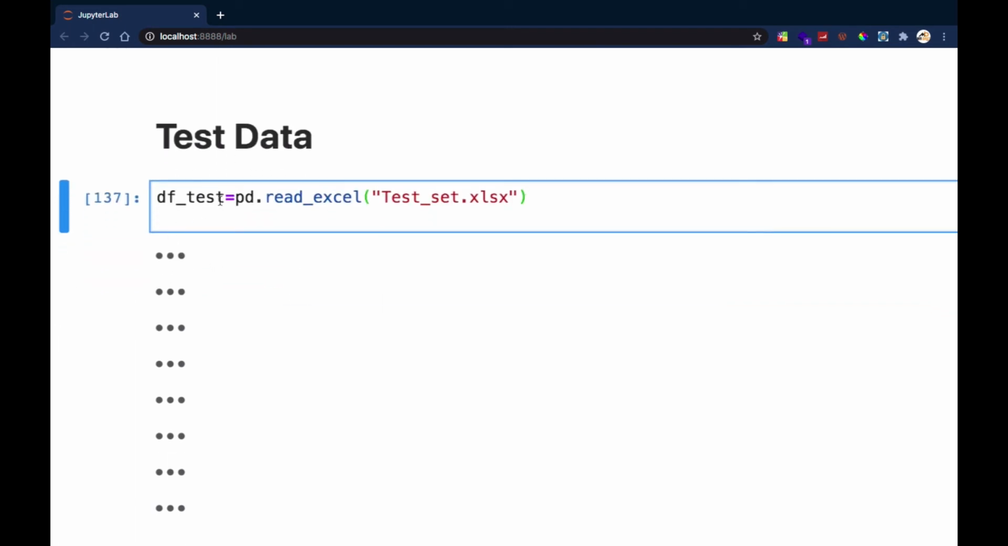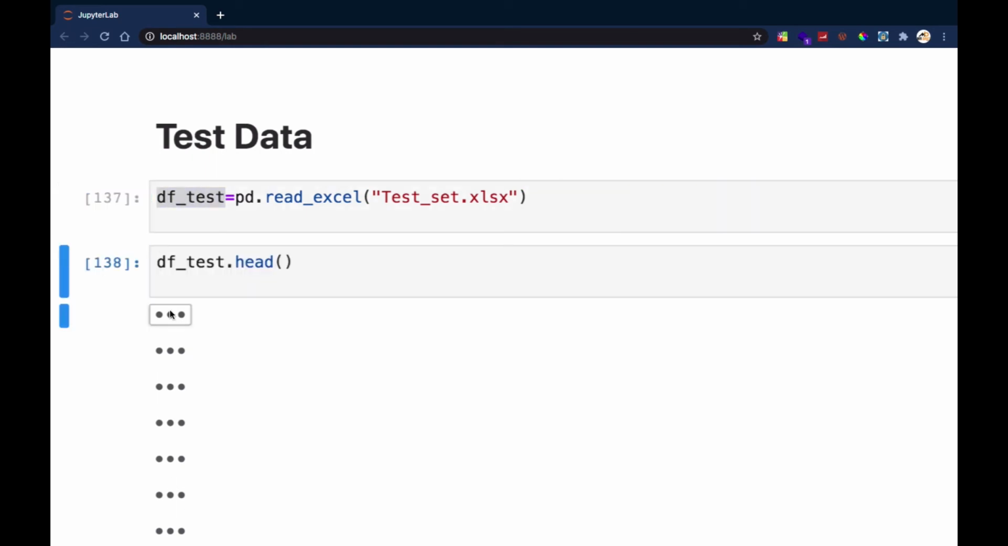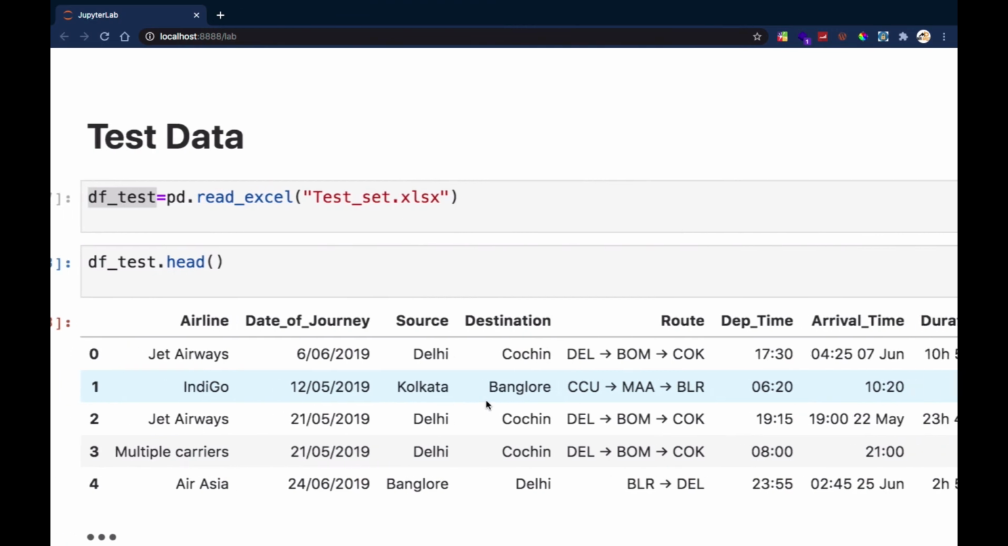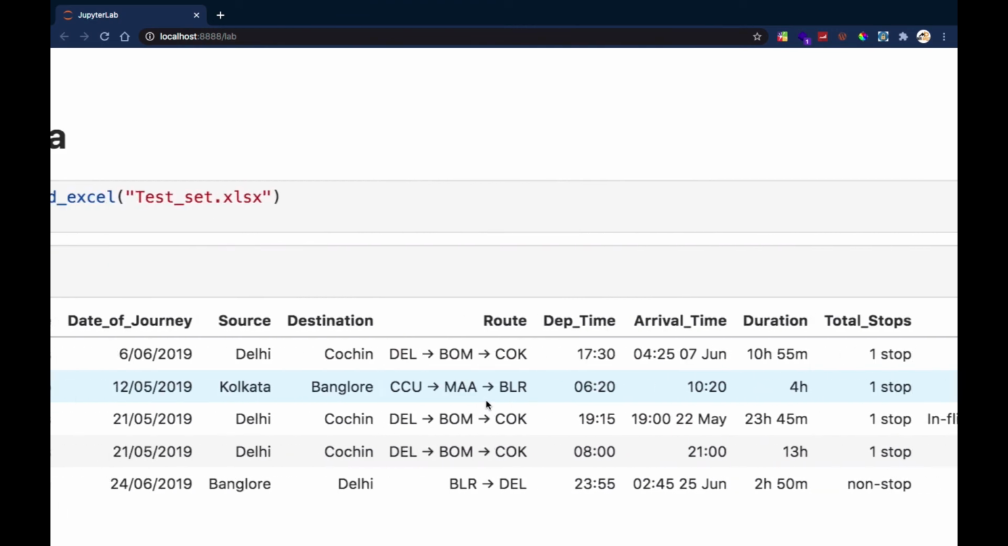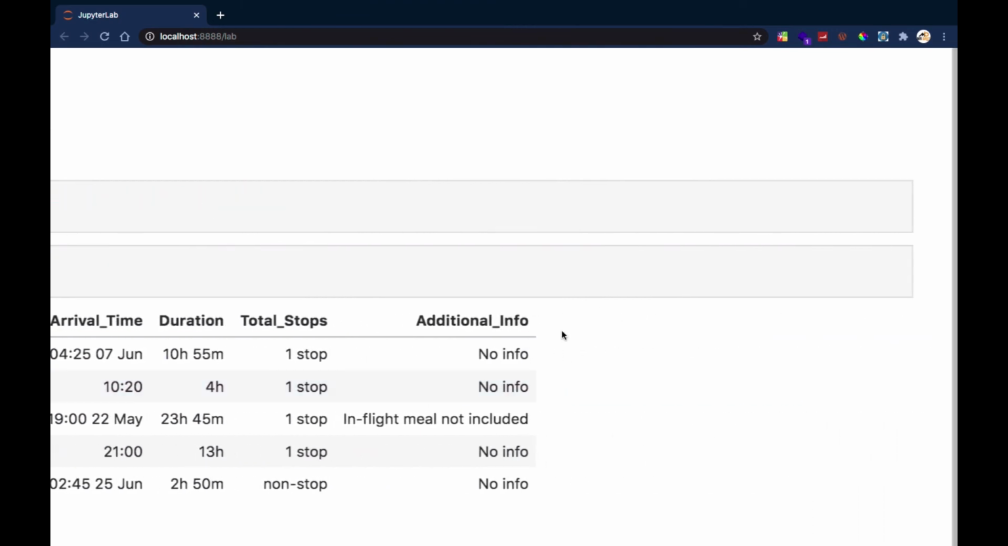Okay, and then we store it in a variable called df_test, just our test data. Now if we see what is inside, it's the same thing. The only thing that is not present here is the price.